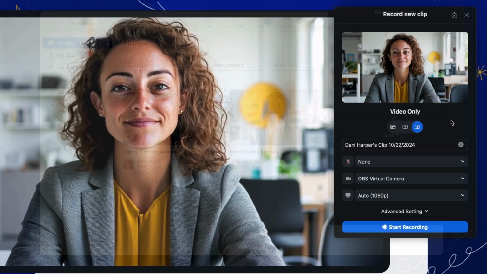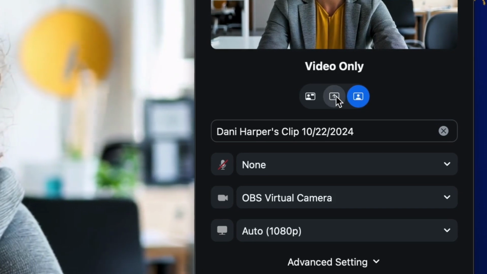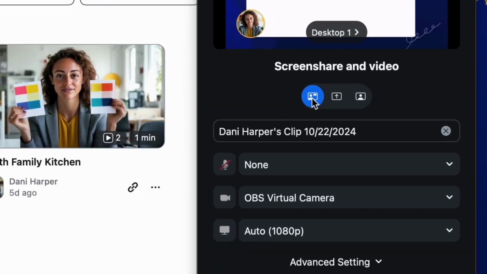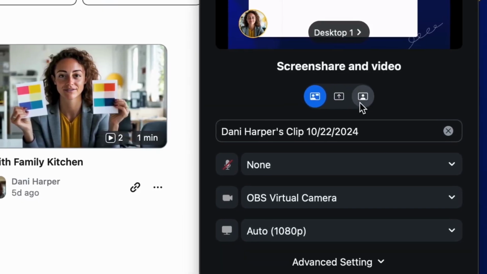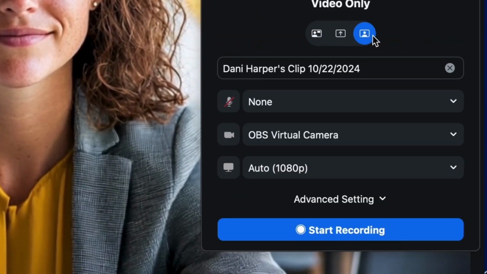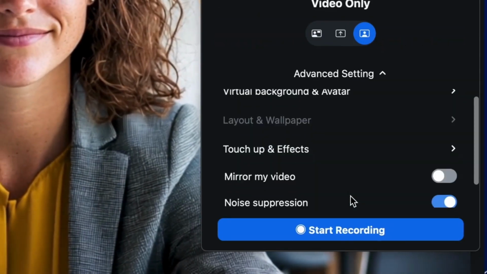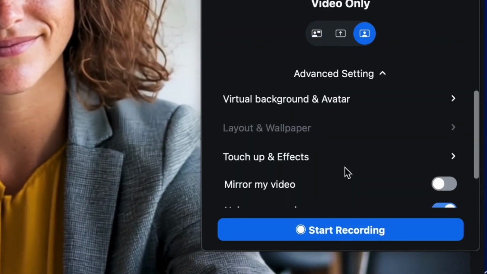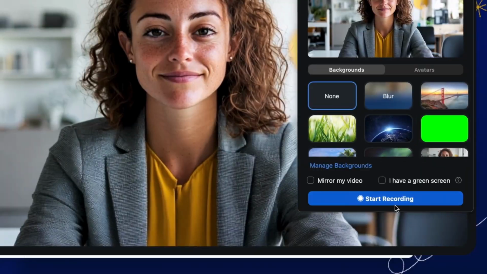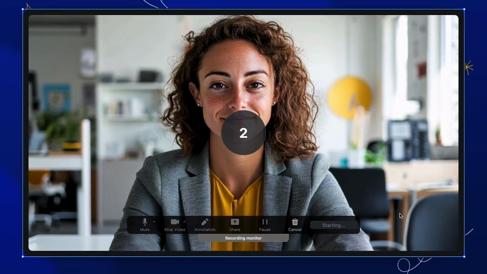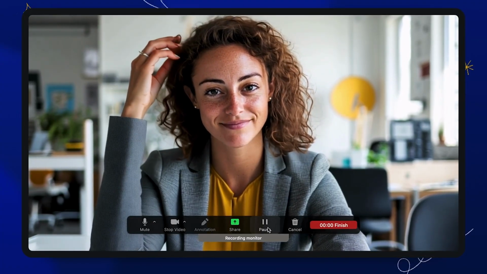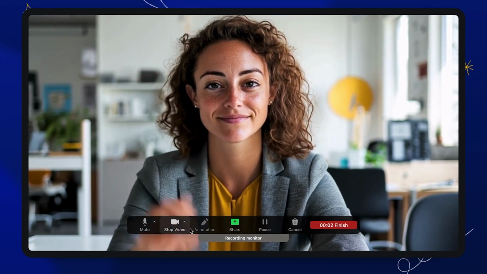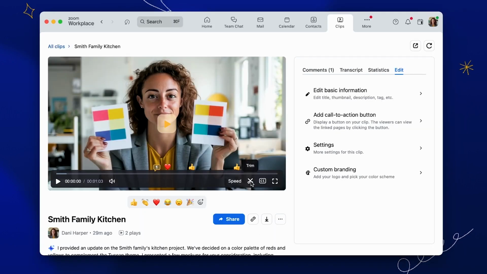You have the option to record yourself, your screen, or both, which can be really useful for talking through processes or updates. You can also play around with advanced settings like noise suppression, layout, or virtual background to make your video feel more polished. Next, start recording. While you're filming, you can pause, mute, or delete your clip at any time. When you're done recording, hit finish.